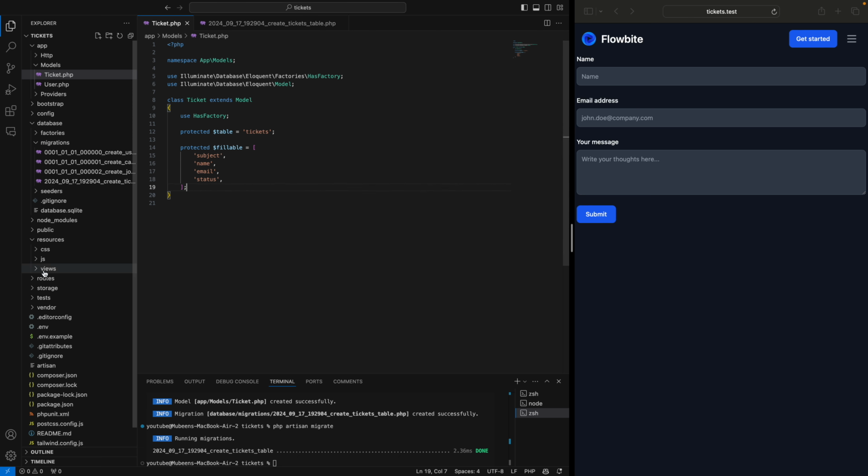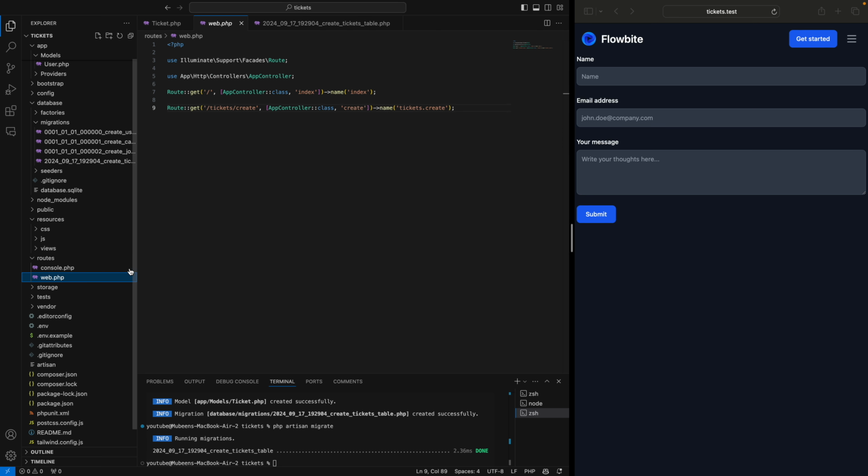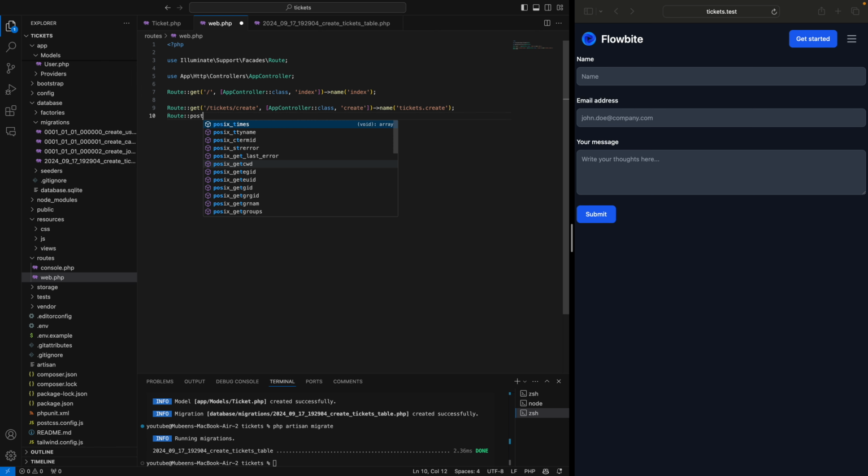Now let's actually create a new route where our form is going to be submitted to. To do that, come here to your routes file. We're going to create a new route. We're going to create a post route, which is going to go ahead and create the ticket. So it's going to post to the tickets, and actually let me make this create. We're going to do store and then tickets.store.